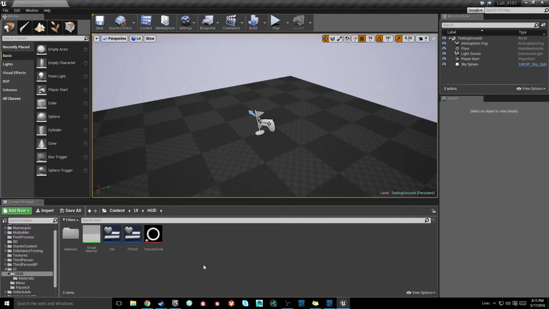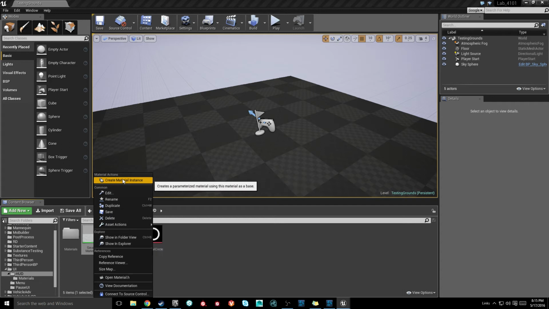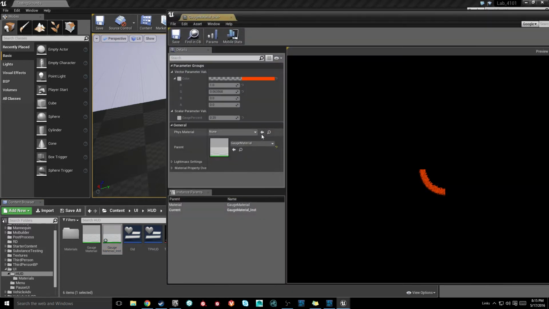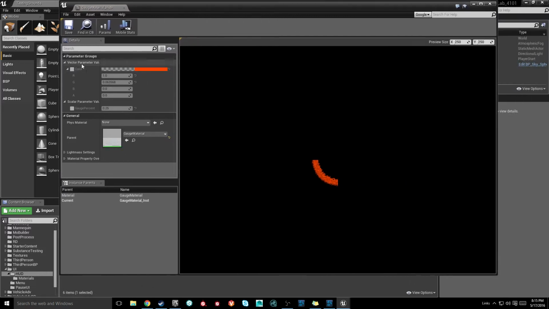So we can close that, and then let's go back to our content browser. Let's right click this gauge material and create a material instance on that. Alright, so once that was created, we can double click this, and now you'll see we can enable both of these parameters that we want. And we can change this gauge percent in real time, which is really useful. This is exactly what we want.